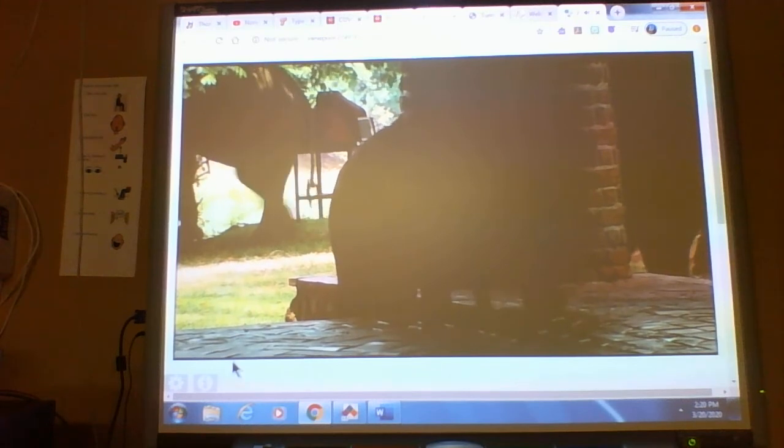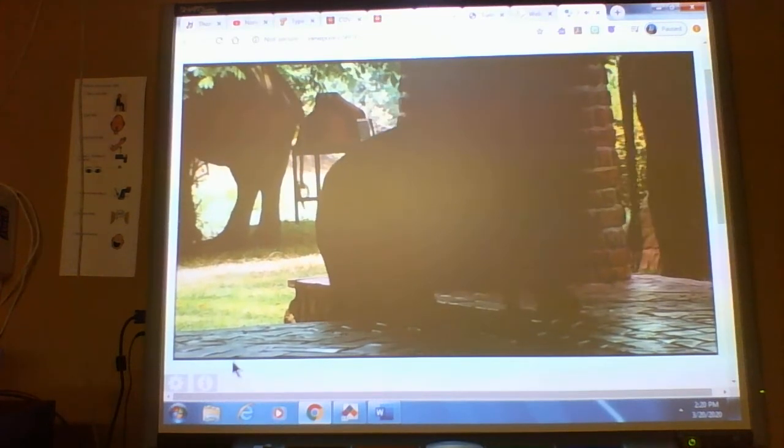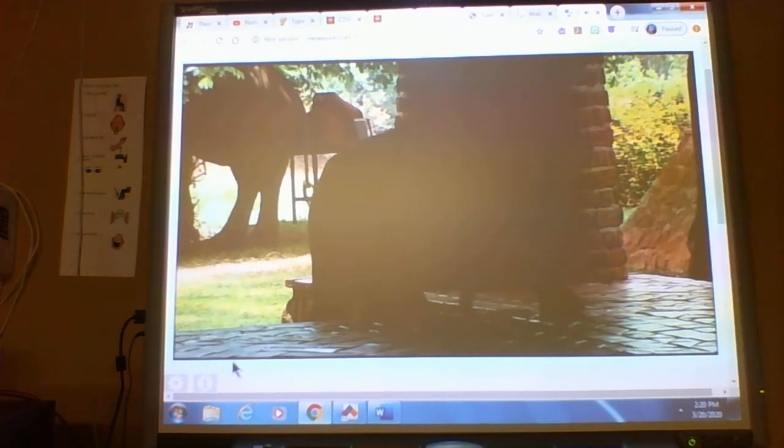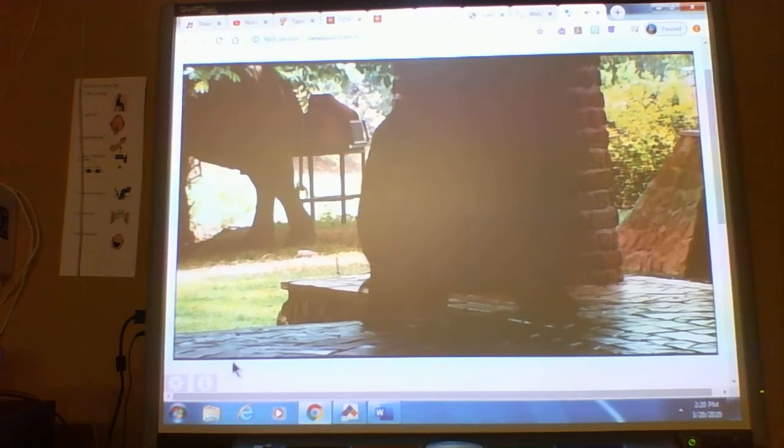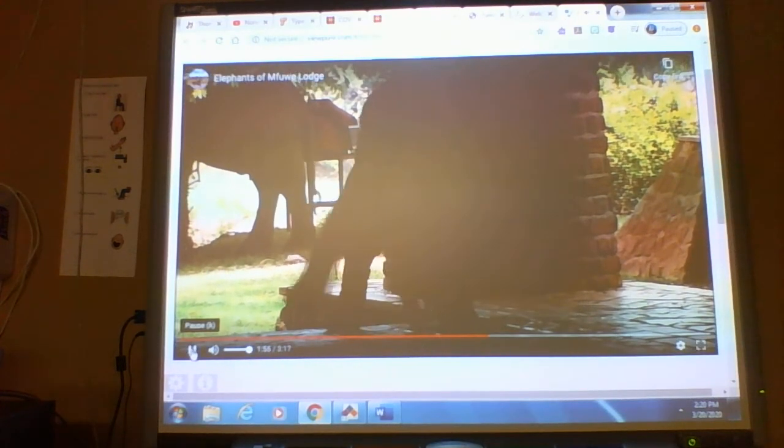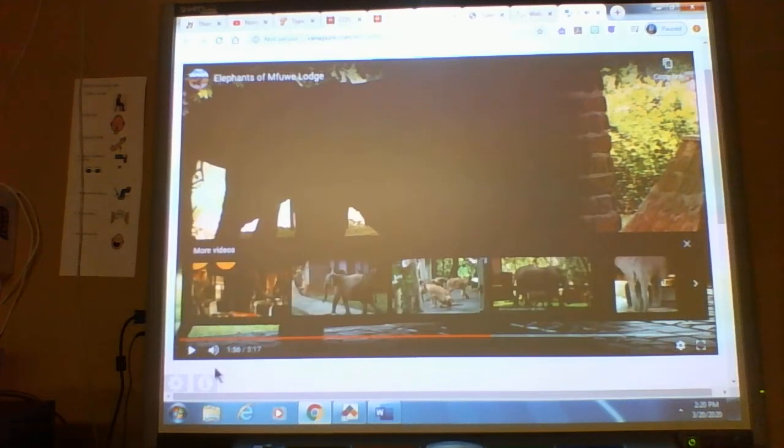When I do the next video, I'll have to maybe brighten up my smart board so you can see things better, but it just shows a baby elephant practicing. I'm going to pause that, because again, that's a video you could look up at home. It's called the Elephants of Mafui Lodge, part of the migration unit.